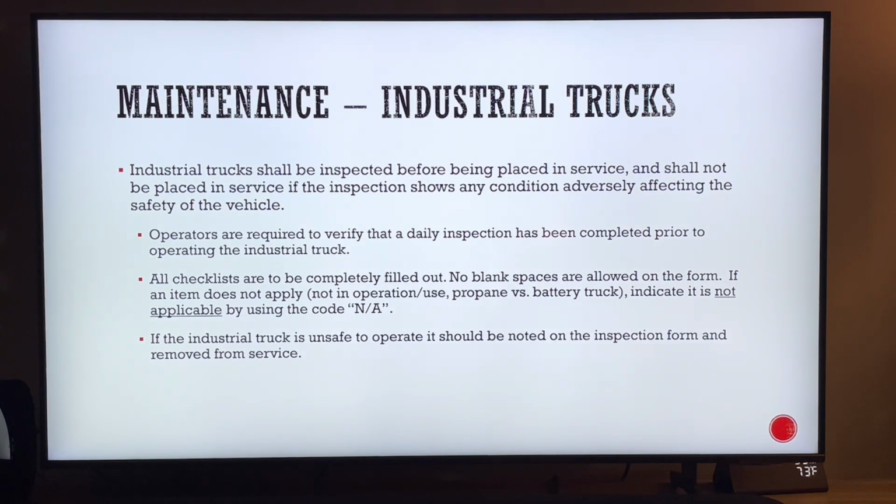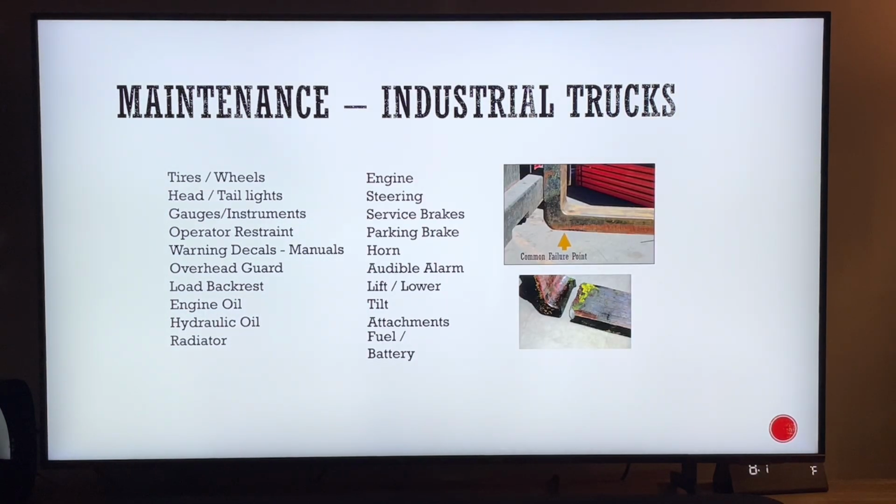So, an industrial truck shall be inspected before being placed in service and should not be placed in service if the inspection shows any condition that adversely affects the safety of the vehicle. Operators are required to verify that a daily inspection has been done. All are to be filled out, no blank spaces. If it's unsafe to operate, it should be noted on the inspection form and removed from service.